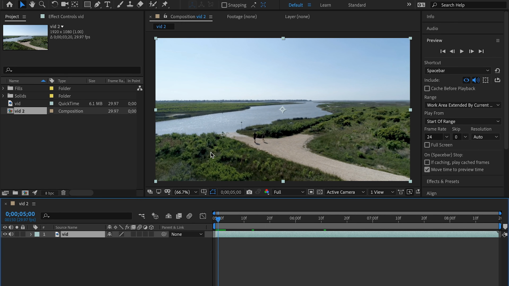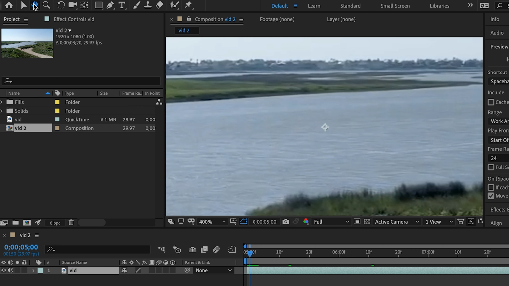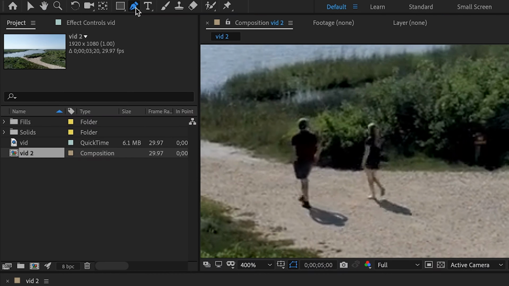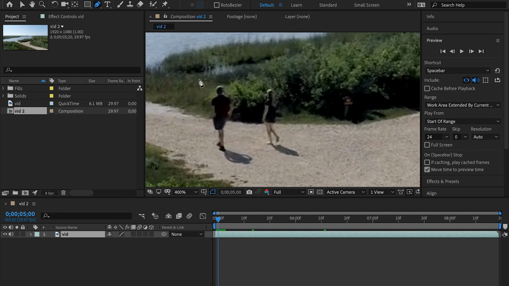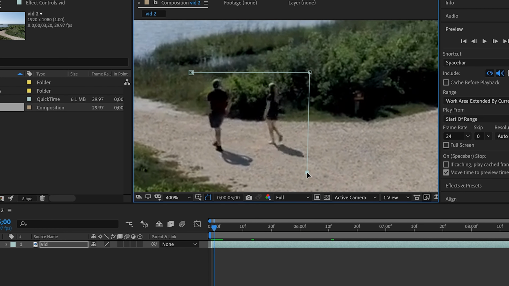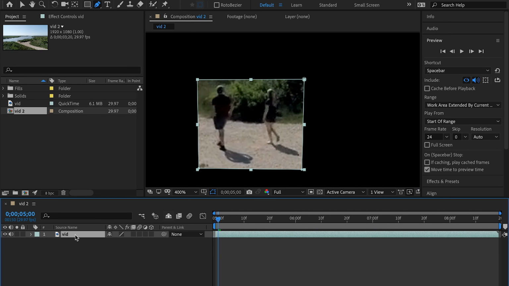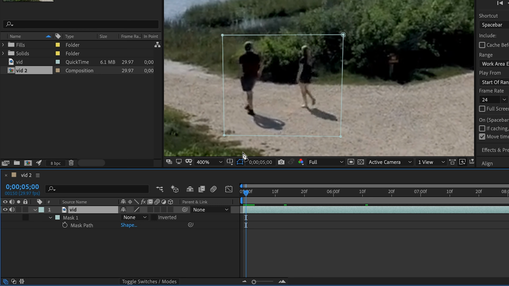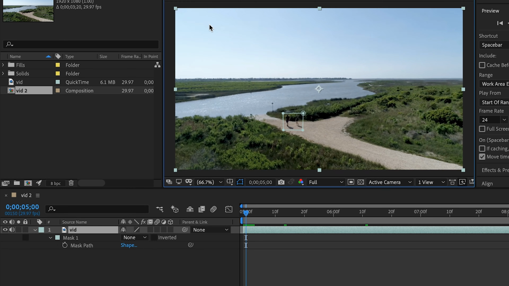Then what I'll do next is zoom in on the objects that I want to remove, and then go up here and select the pen tool. What I want to do is create a mask around the objects that I want to remove, keeping in mind the shadows that are on the ground. Then I'm going to press M for mask, and I'll just change this to none so that I can see. And I'm going to change this back to fit.